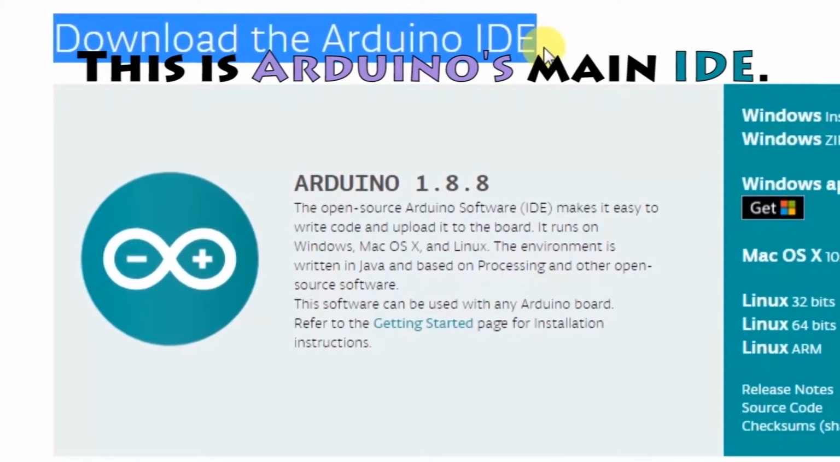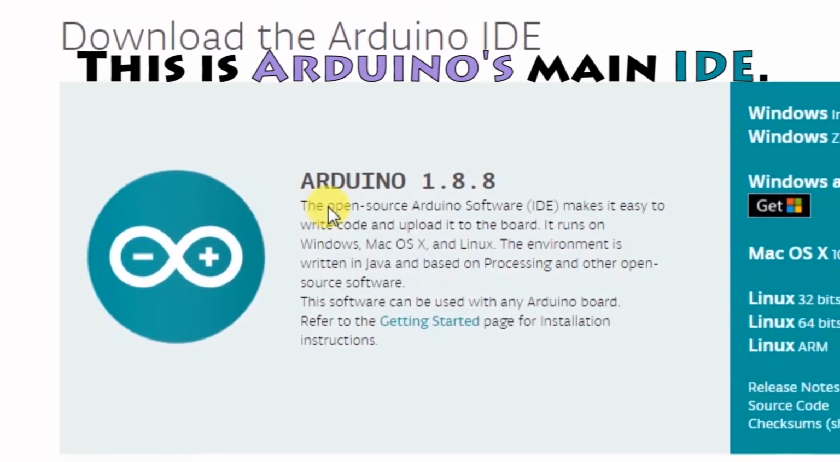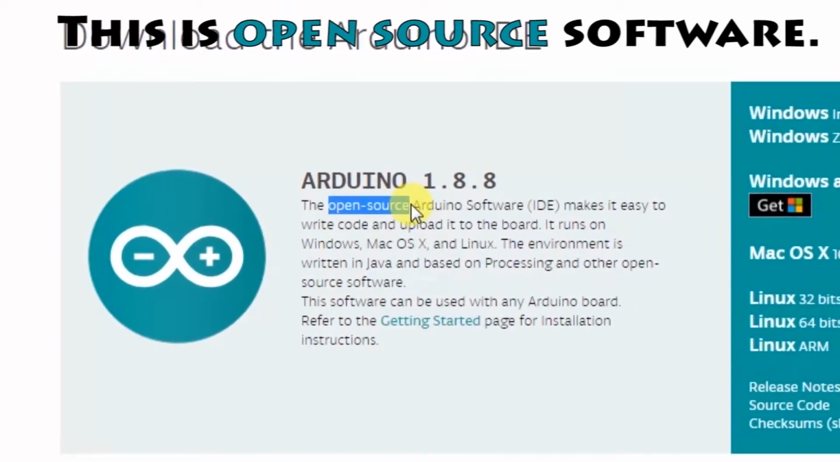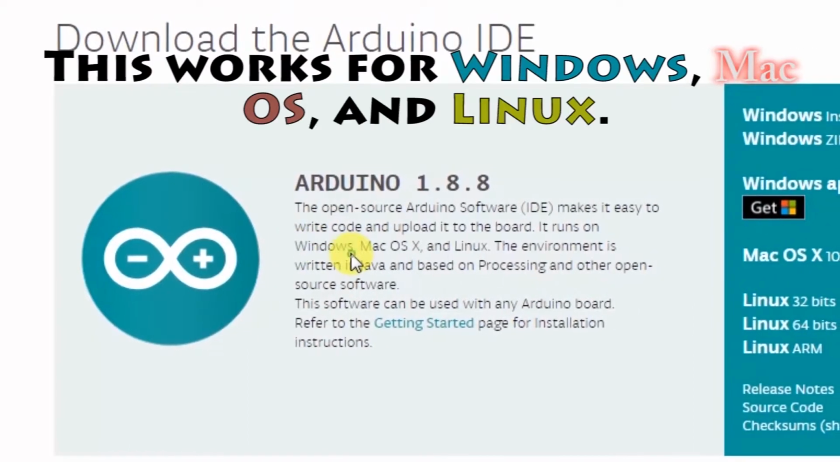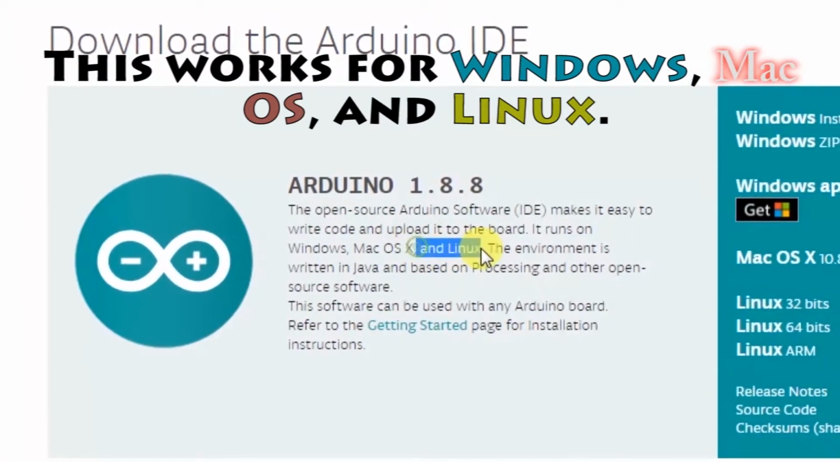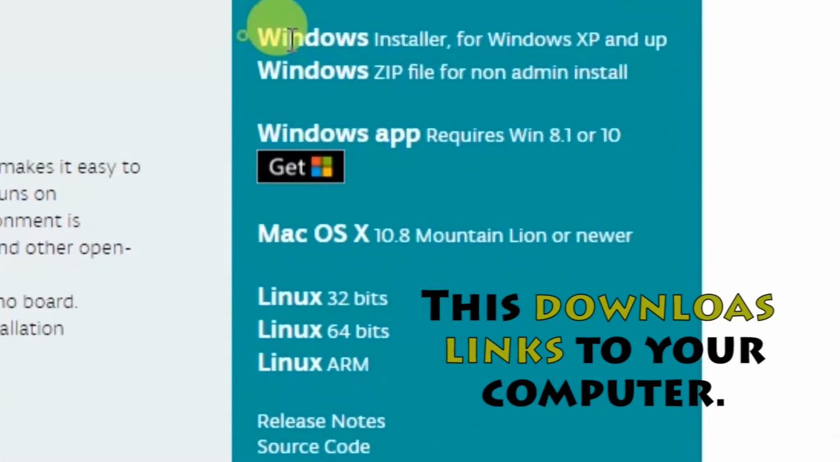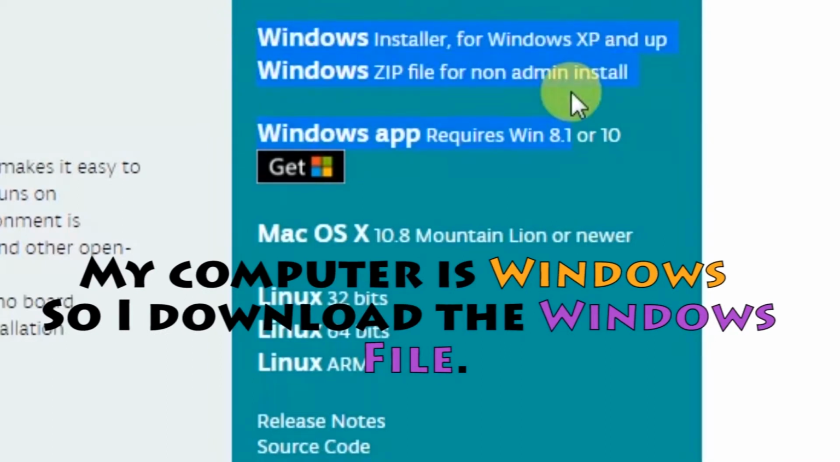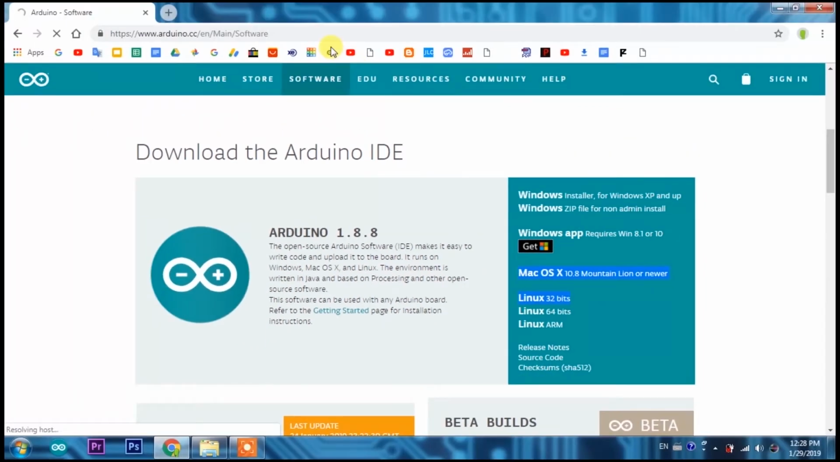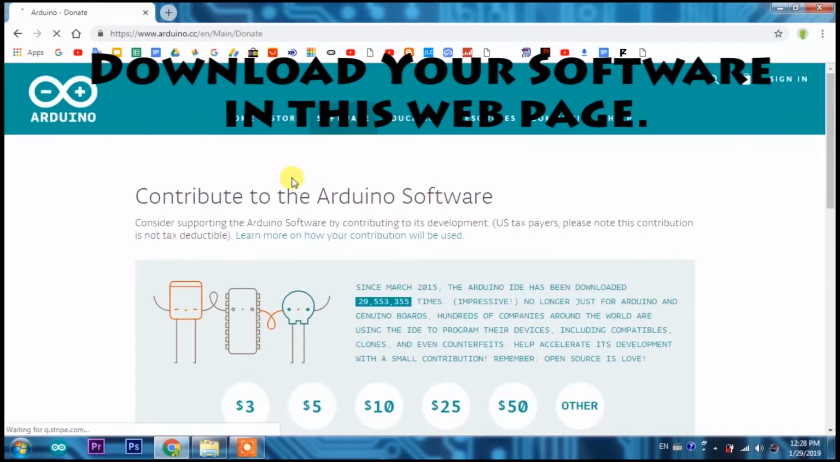This is Arduino's main IDE. This is open source software. This works for Windows, Mac OS, and Linux. These are download links for your computer. My computer is Windows, so I download the Windows file. Download your software on this web page.